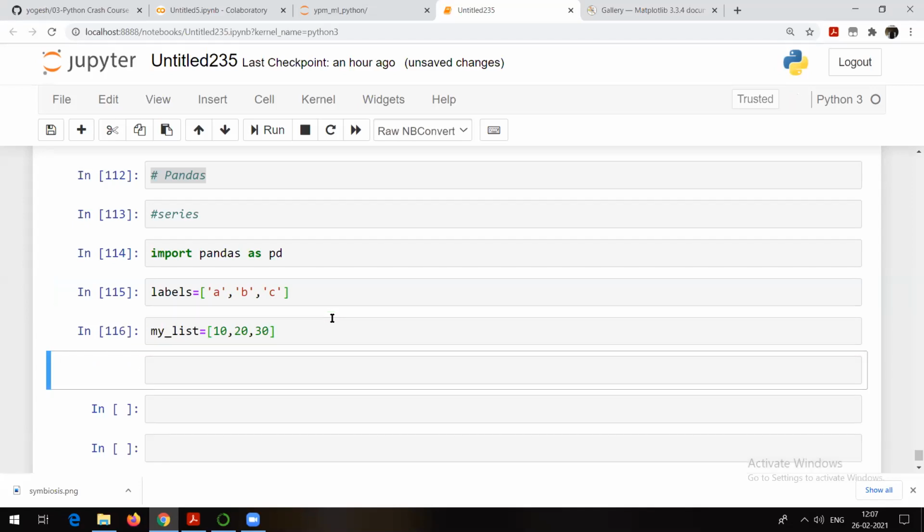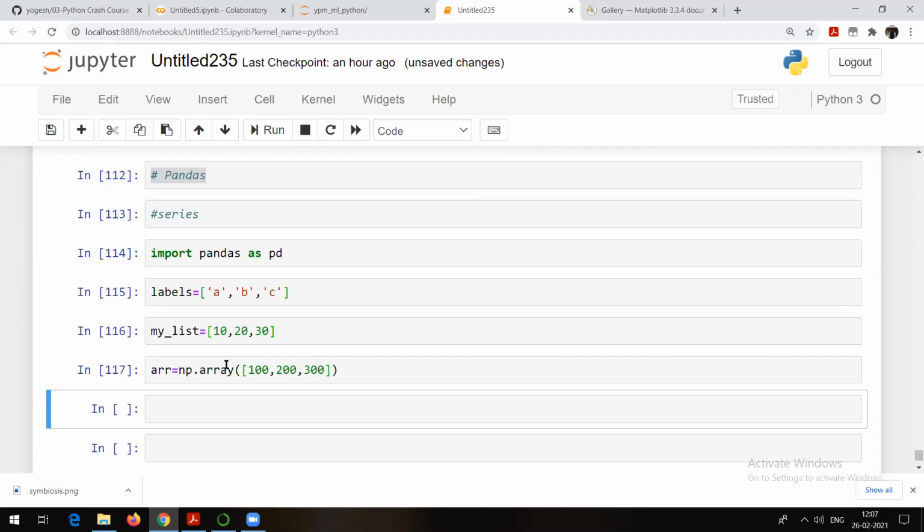The third thing I am going to create is an array. How to create the array? NumPy I already imported, so np.array. Now I am going to pass a list as an input to this array, and let me write down 100, 200, 300. This is my array, so this list is converted into an array.